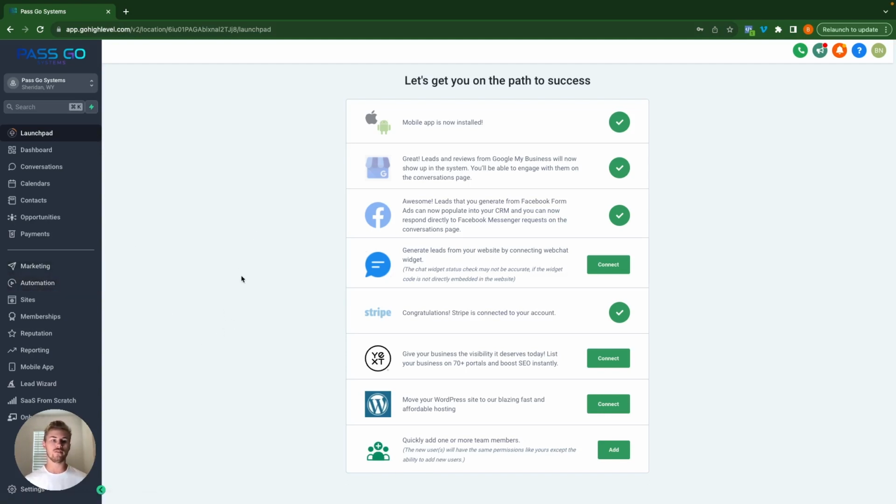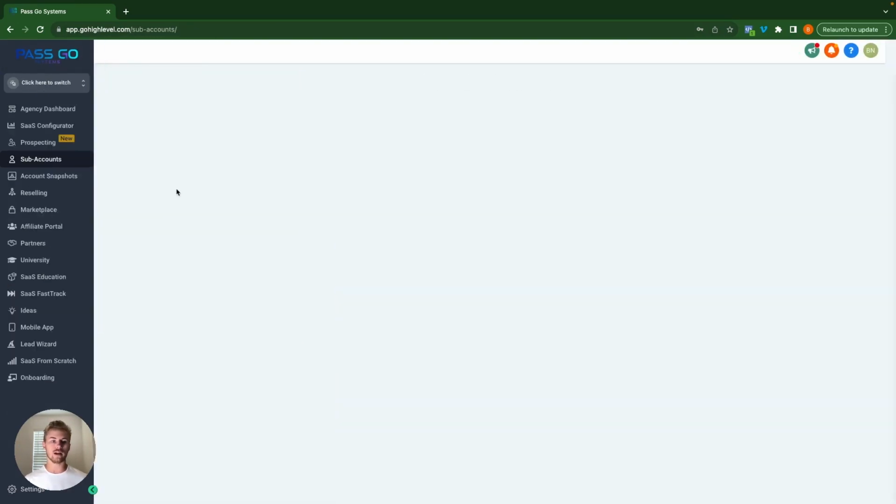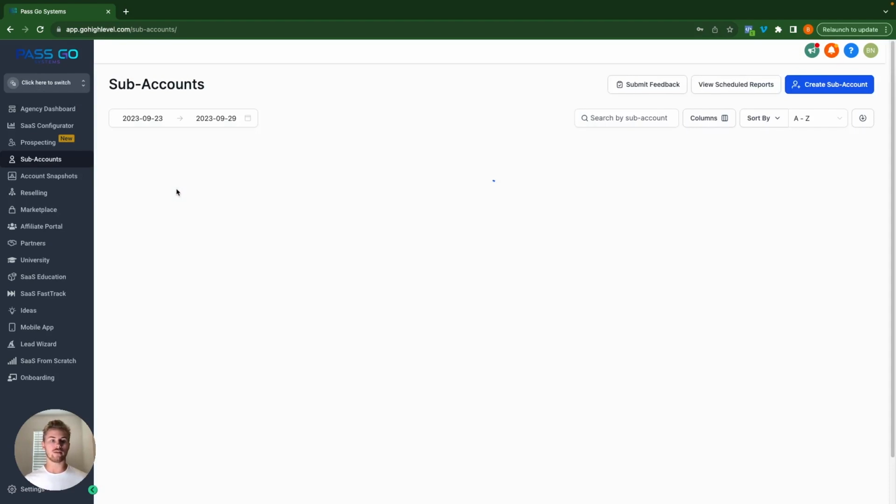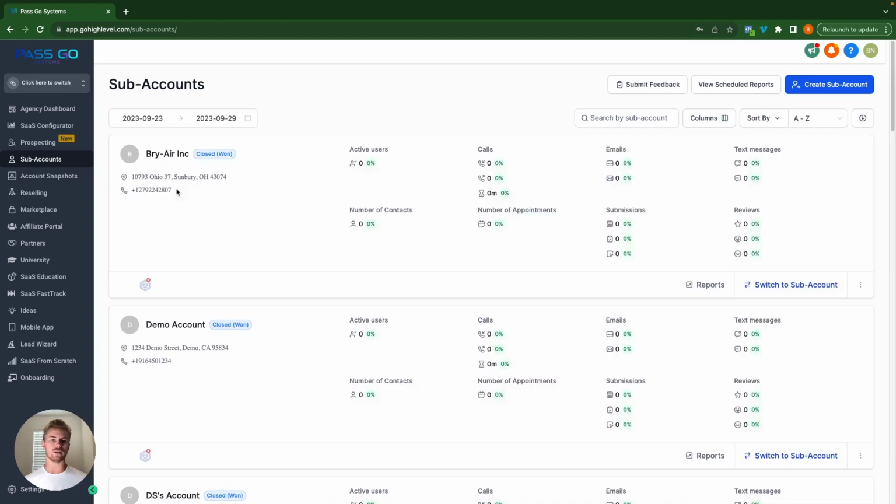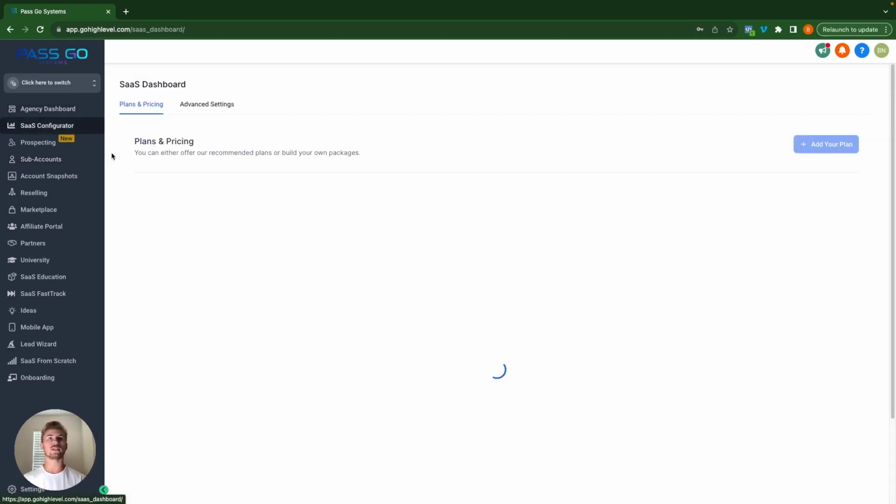You can sell just individual features of this software, and I would highly recommend starting that way, because you don't have to learn the entire software and become a master at this entire software before you start making money. And it's easier for business owners as they get going to learn how to implement the software, and then you bring them up the value ladder. So we're going to go back into the SaaS configurator.